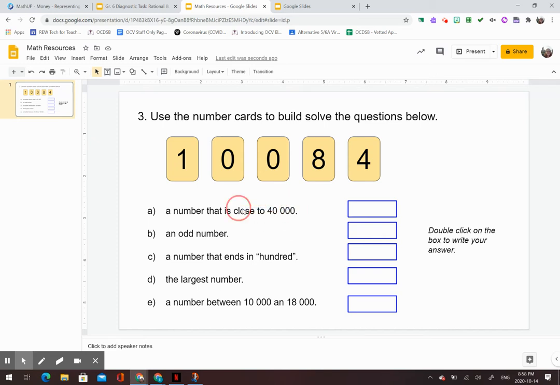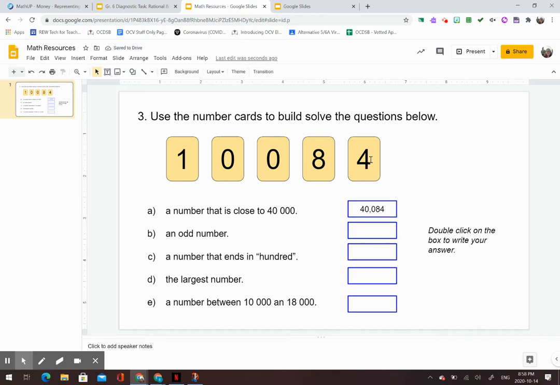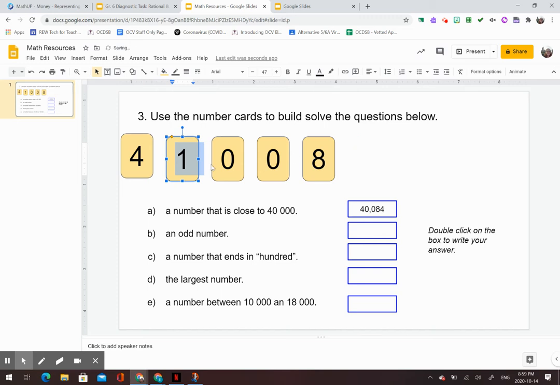So now, although my kid can't move my instructions, they can double click in the blue box and they can write their number. So a number that's close to 40,000, if these are my options, maybe I'm going to choose 40,084. And if the students needed to show their work, if they really had to think about it, so 40,000.